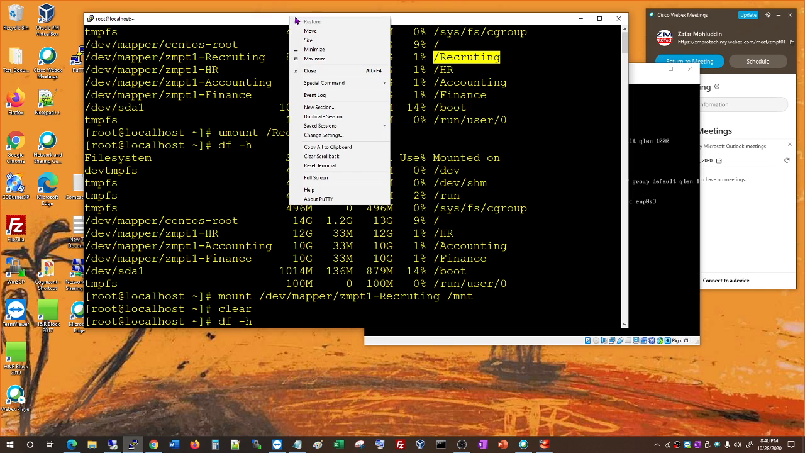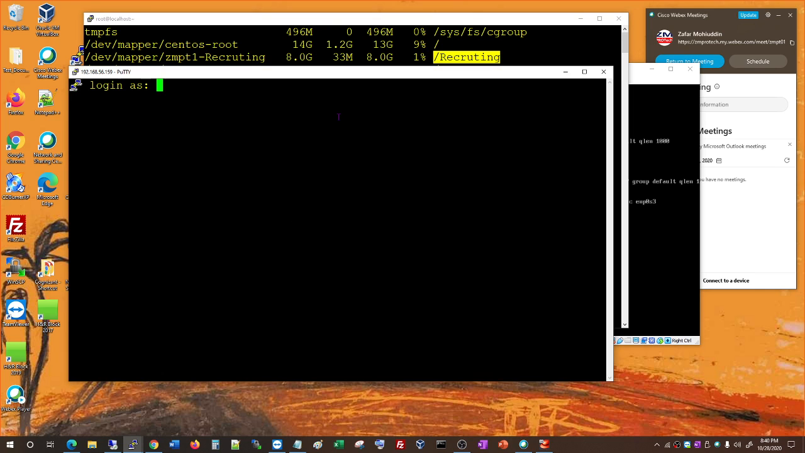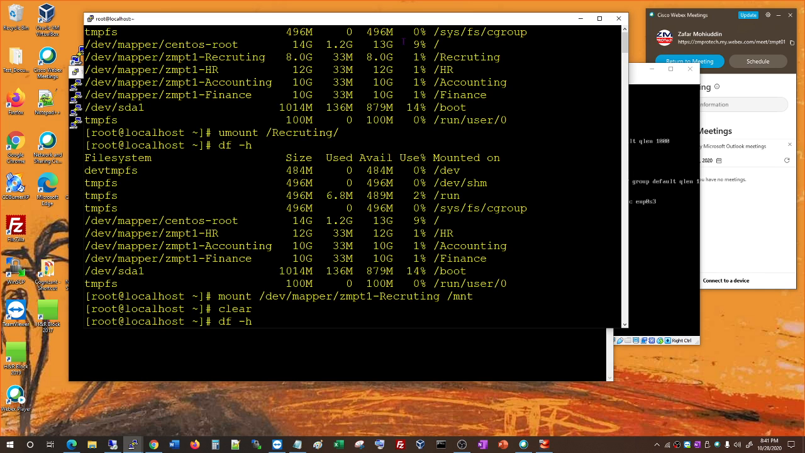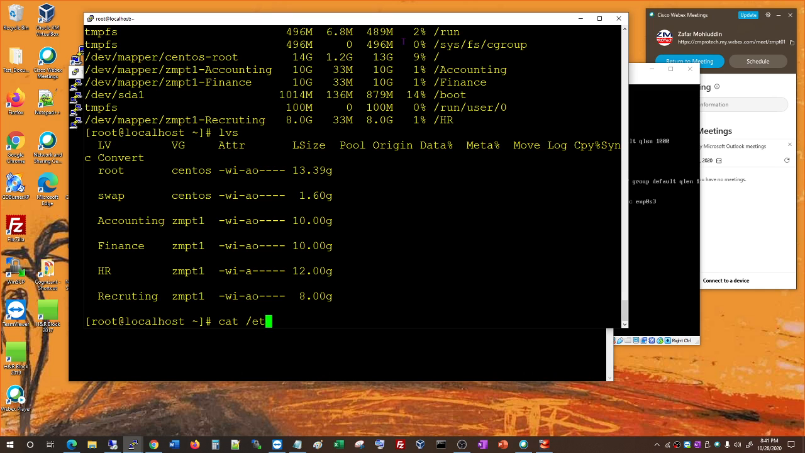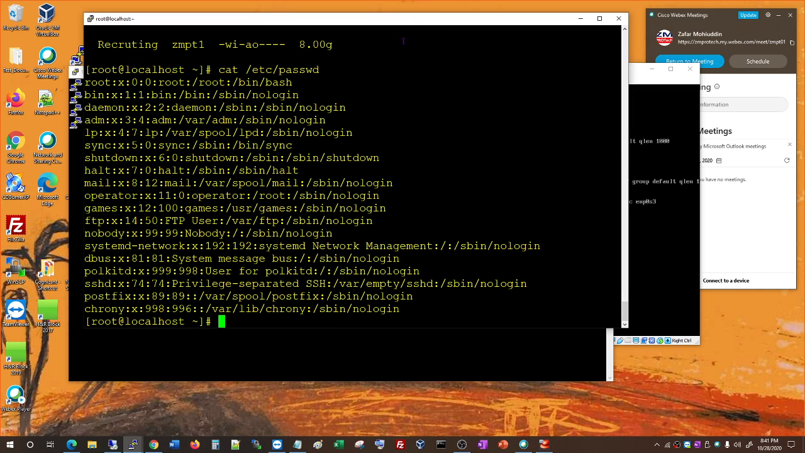So let's log in as a regular user. This is why you have policies and things like that, right? And permissions. So I'm going to create a user.